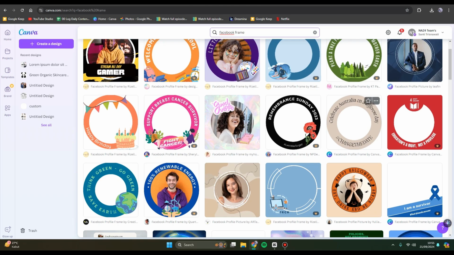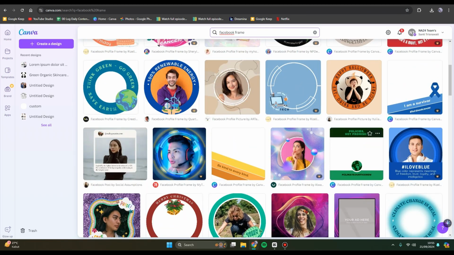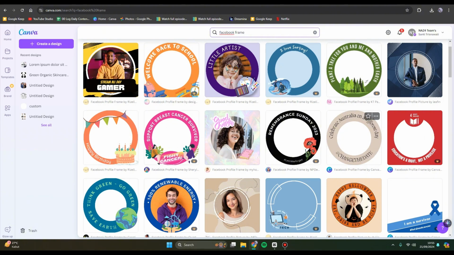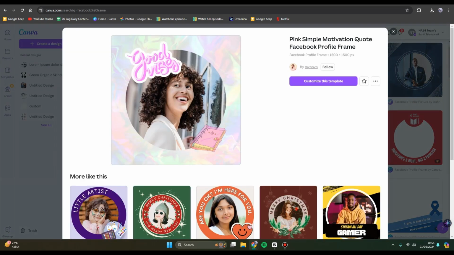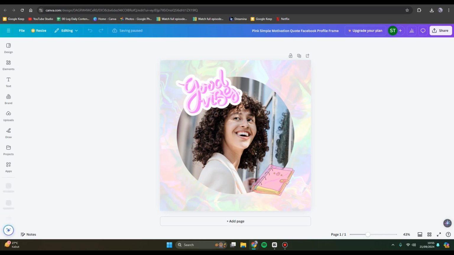Okay, so you can see there are lots of Facebook frames that you can choose. For example, in here I'm going to use, okay, this one right here. So let's just click on a template and use this customize this template option, and the template will be open. Here you can always make some changes on the frame.